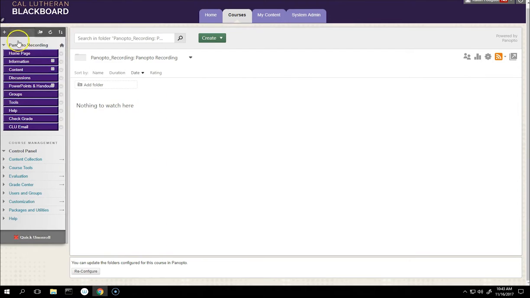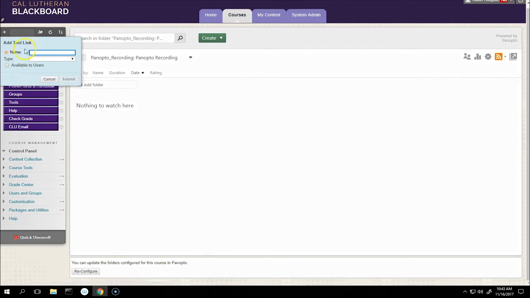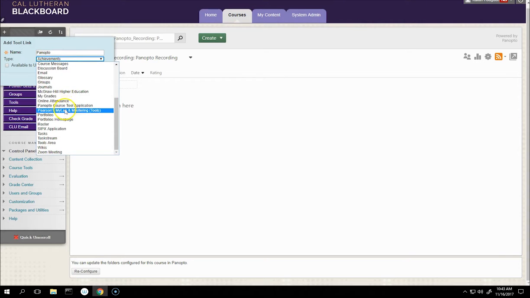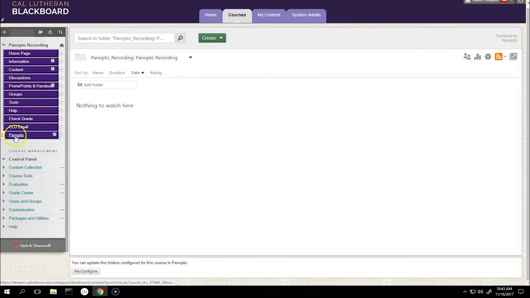At this point, I recommend creating a tool link up at the top here, the top left, using this Add button and clicking Tool Link. You can type in Panopto and select Panopto from the drop-down menu. It's under Panopto Course Tool Application. You can either make it available to your students or not, depending on what you want to do, but if you're going to record multiple videos, doing so will allow you to access the Panopto tool link without having to go into Tools again. And it'll create this module right down here.